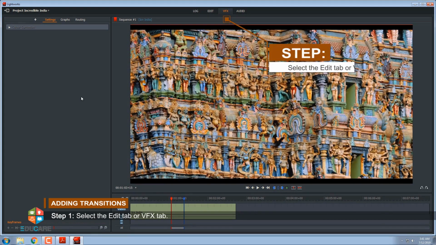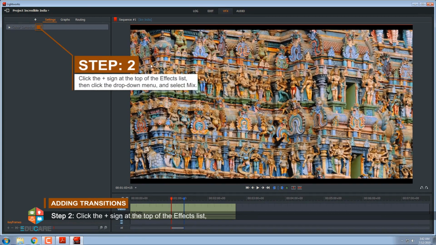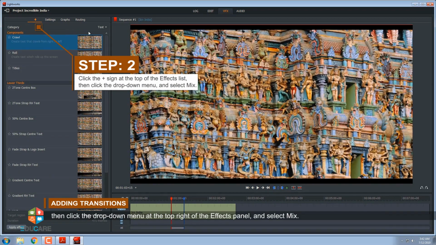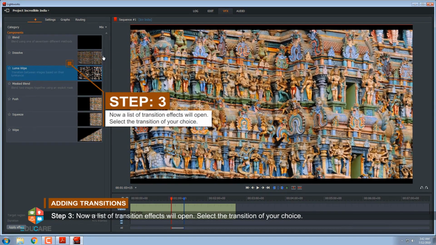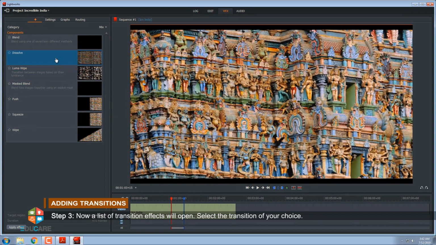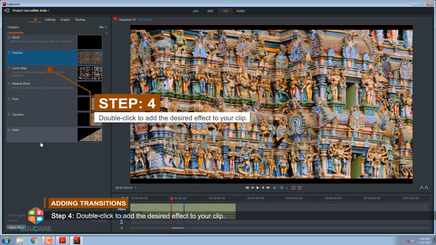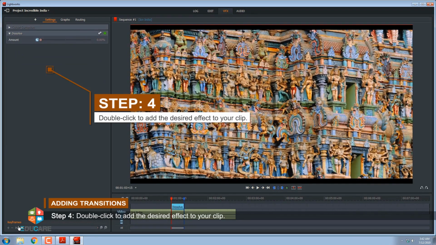Step 1. Select the Edit tab or VFX tab. Step 2. Click the plus sign at the top of the Effects list. Then click the drop-down menu at the top right of the Effects panel and select Mix. Step 3. Now a list of transition effects will open. Select the transition of your choice. Step 4. Double-click to add the desired effect to your clip.